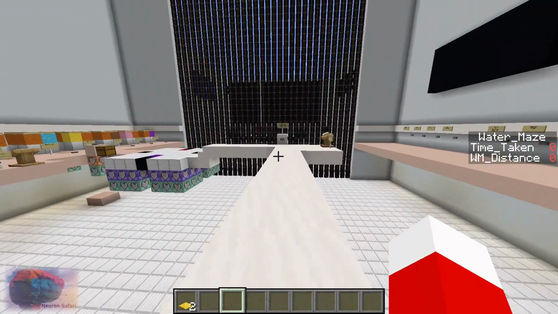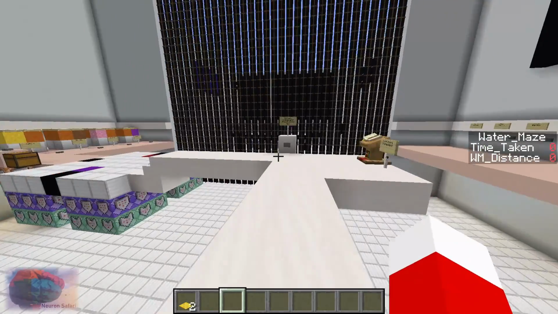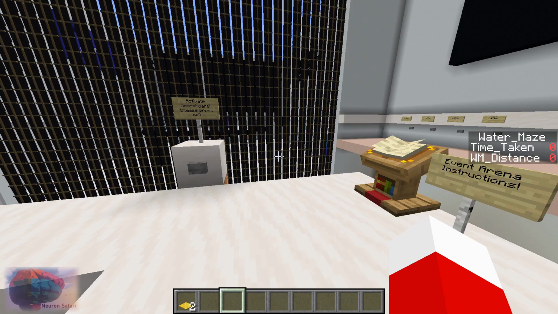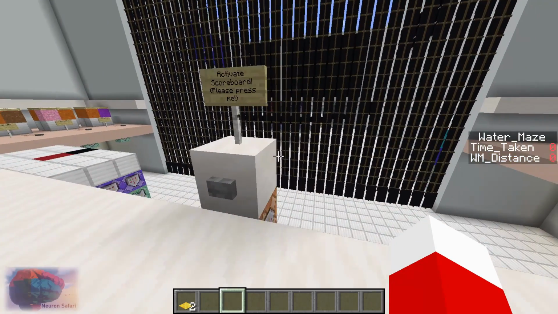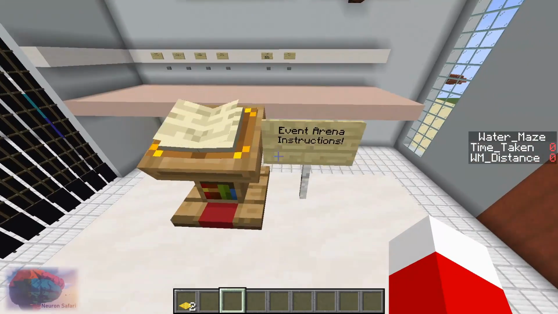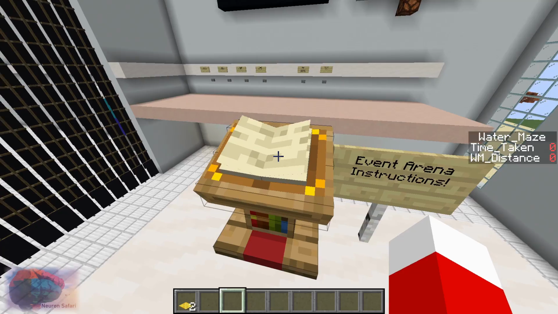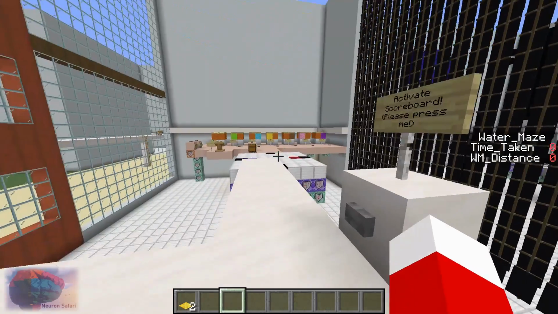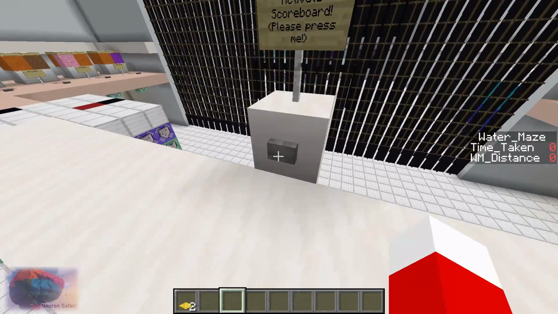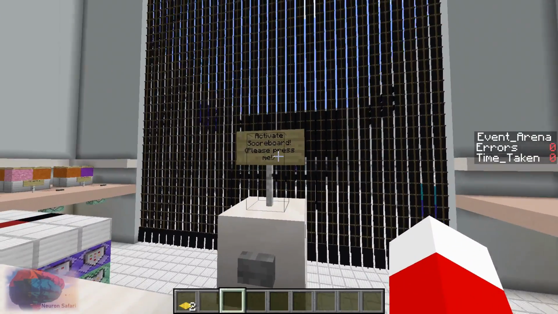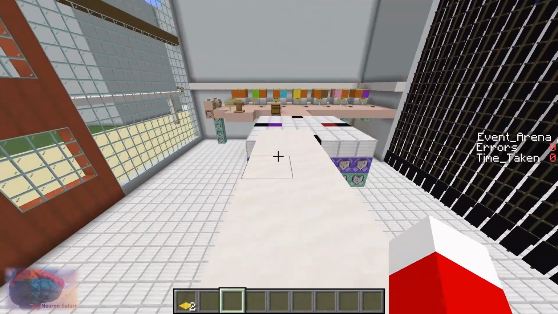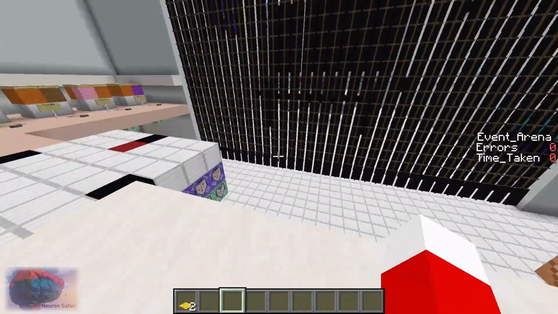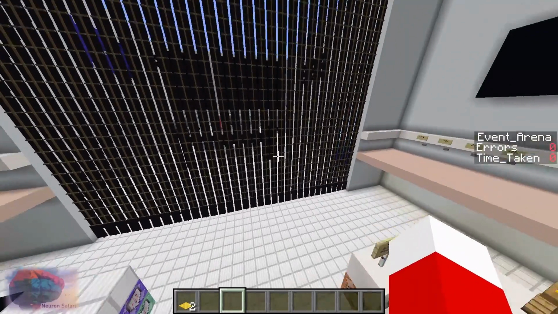Right, okay. So now we're going to look at the event arena. Now this one is much more complicated to explain. So I've written some instructions here, but I think the best thing, and I've actually said in these instructions, is to watch this video, and it will make more sense then. So first things first, always important with these experiments is activate the right scoreboard, otherwise you won't be able to see what's happening.